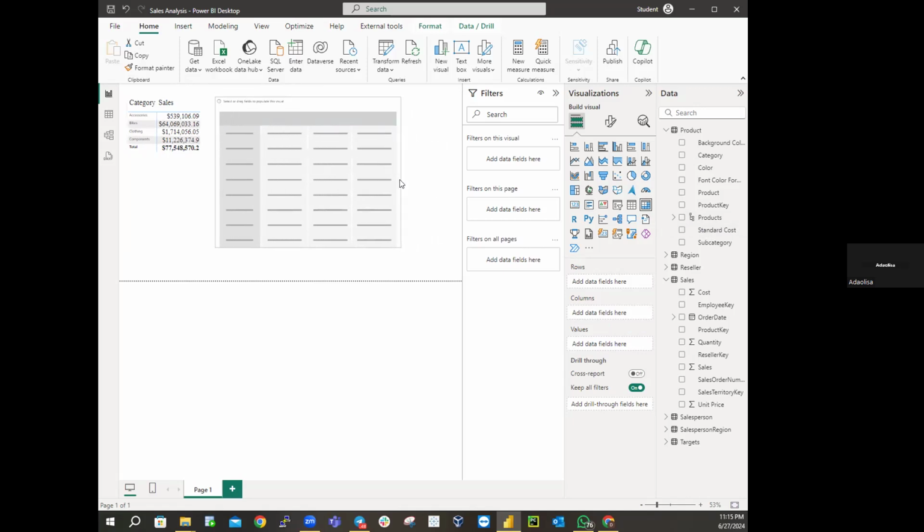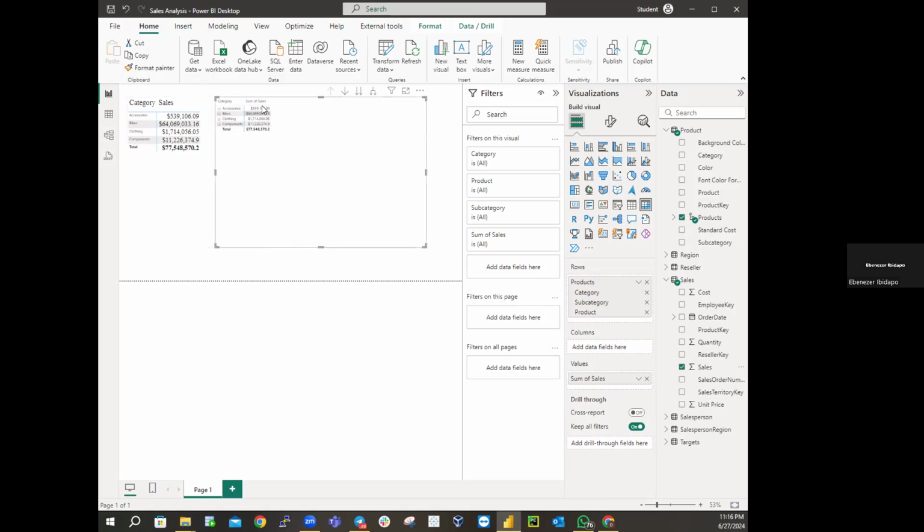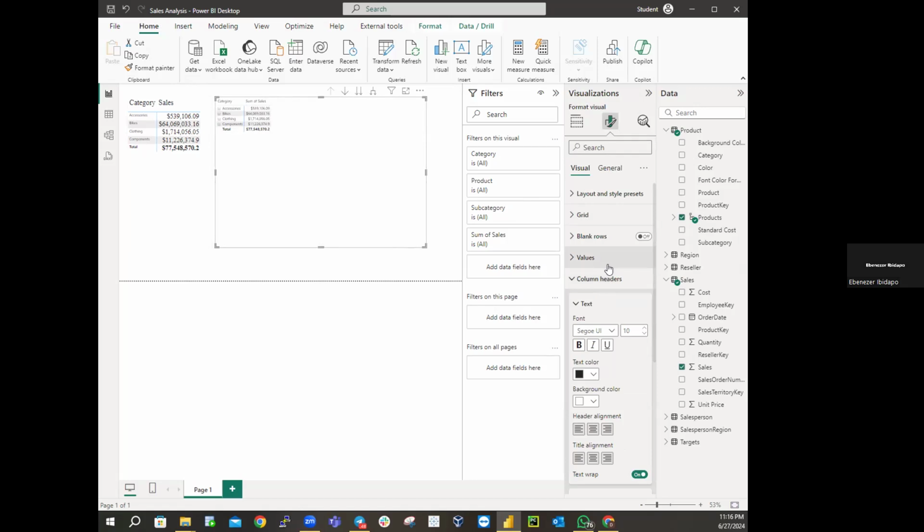So you now go to your products. You check it, so that it's going to add it to your accessory. Then go ahead and add sales so that you appreciate what you are doing. So it has your sum of sales. So now for you to see properly, quickly go to your column header. So change the font.